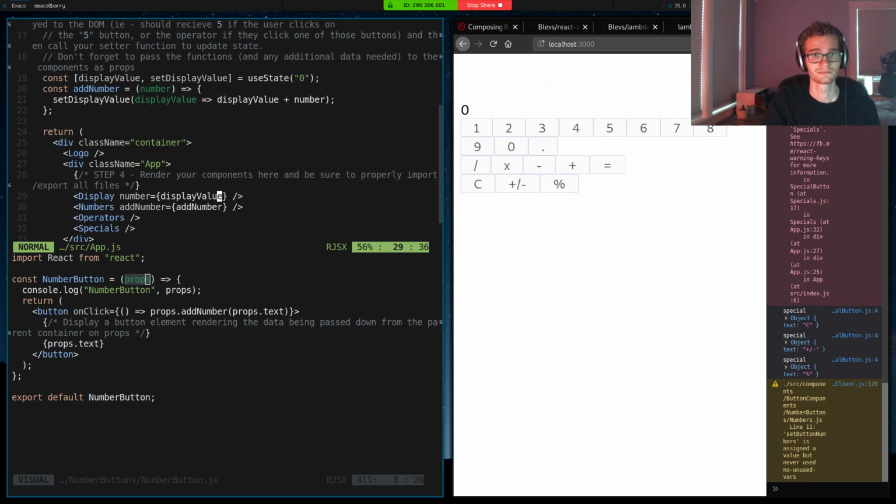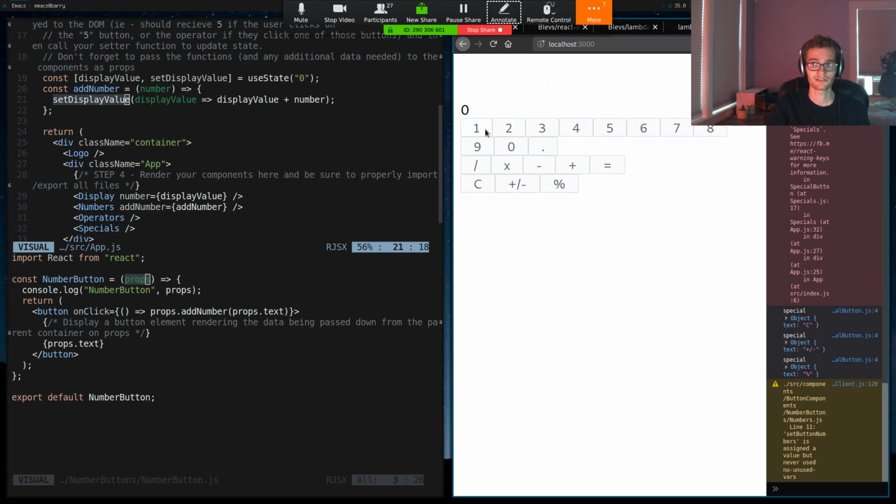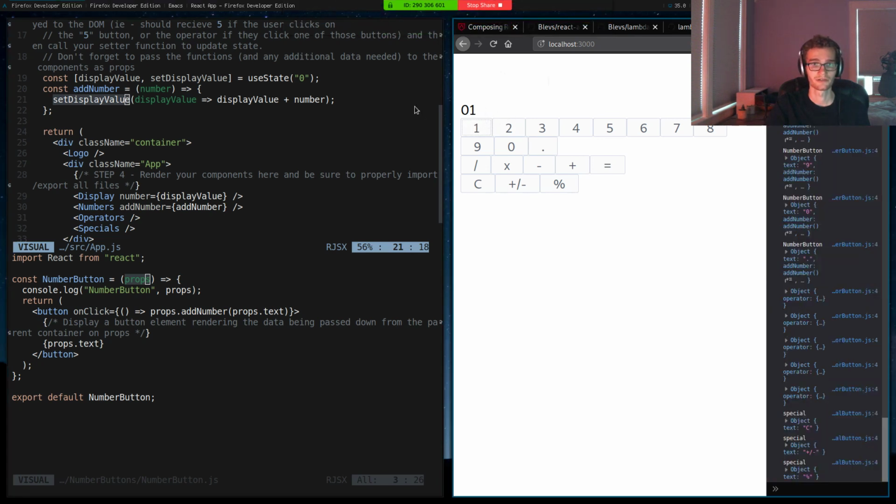Hey, Henry, could you actually recap why it is that you declared add number in app.js and also in numbers? Oh, okay, yeah. So I declared add number inside of app.js because this is where I have access to my set display value function, which is what I'm going to need ultimately in order to change the value displayed on my page here. That's what I'm going to need to change that.